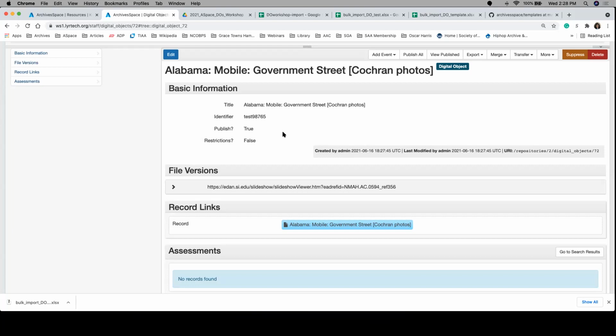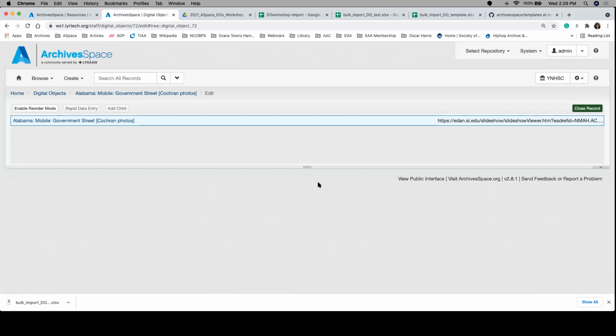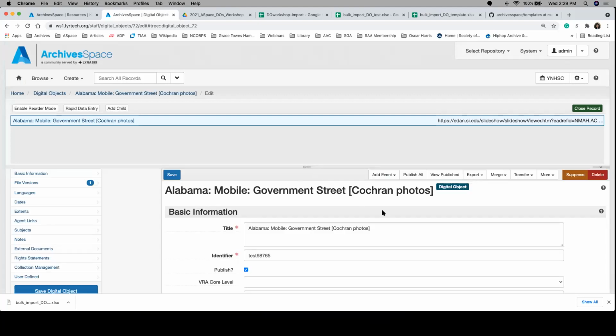If you want to add dates, notes, agents, subjects, you can go in and edit this and do that. But then you're just having to edit all your records. So it really depends on how you plan to use the digital object module if the spreadsheet works for you. If you're keeping it simple and just title and links, it is a good way to go.